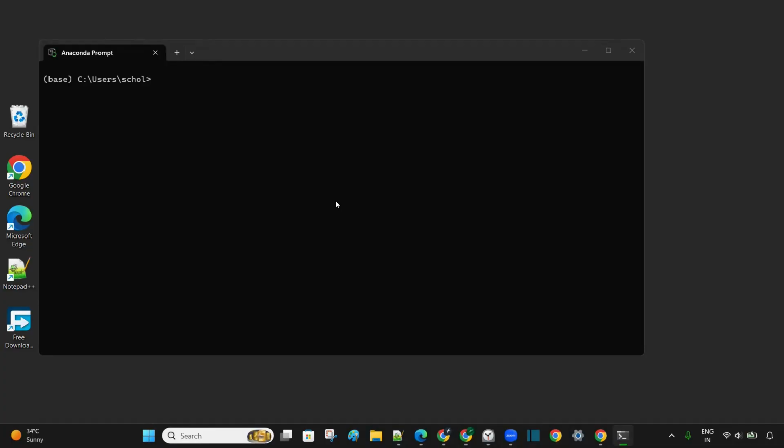Now we need to activate the environment in which Jupyter Notebook was installed. So first let us activate the environment. To do this, type the command conda activate myenv, which is the name of the environment, and press enter. This command will activate the environment myenv.